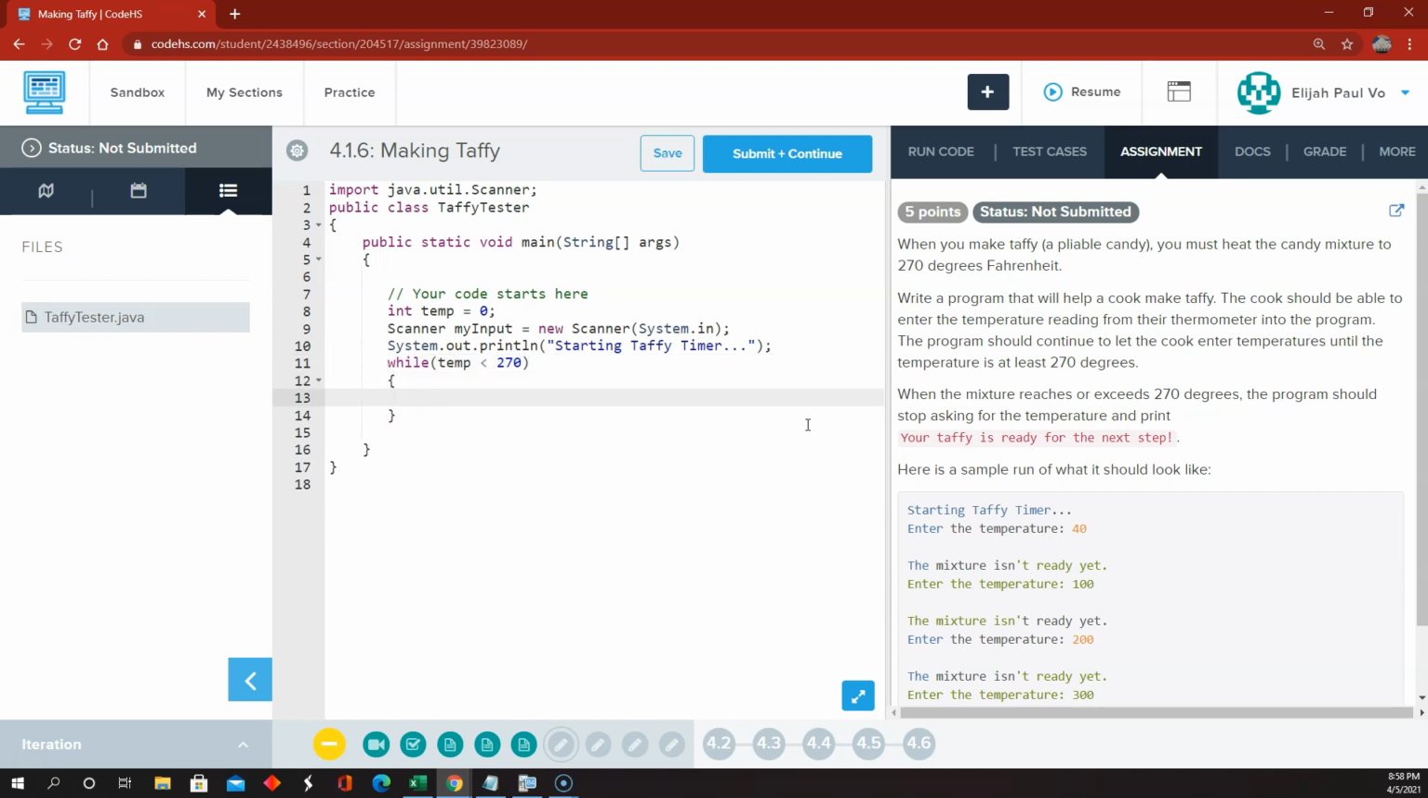as long as the temperature is less than 270, then we want to keep asking them for a temperature. So we're going to say system.out.println. Let's first prompt our user to enter a temperature. Enter the temperature. And then temp equals my input dot next int.